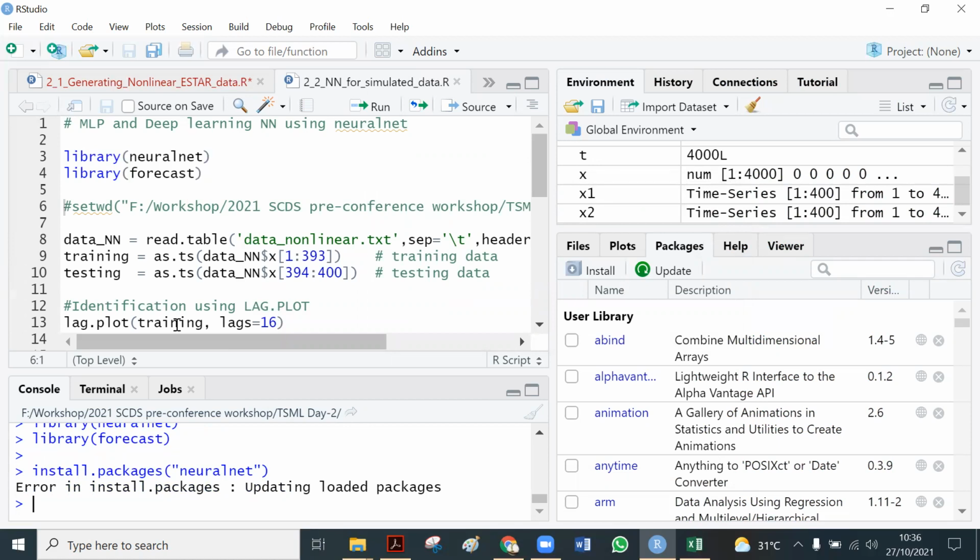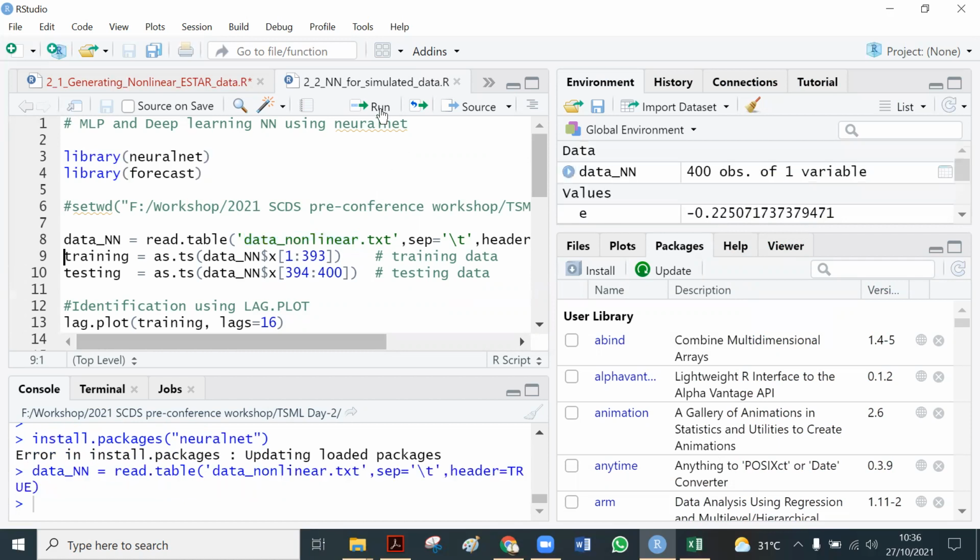Now we read the data. The name is data nonlinear.txt. We read the data and we split it into the training data set, which is 1 until 393, and we have the remaining 7 observations. Because actually we have 400 observations, and the last 7 observations are assigned as the testing data set.